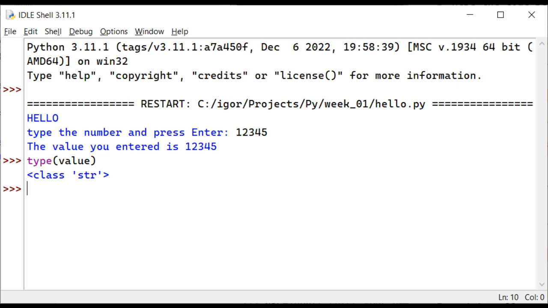So this is definitely something to keep in mind, that the input function always returns a string. We will discuss other types of data in our next video.